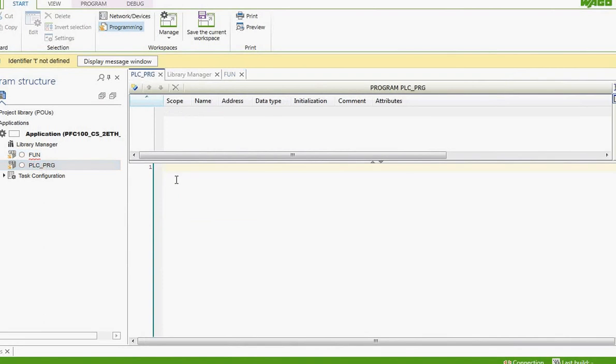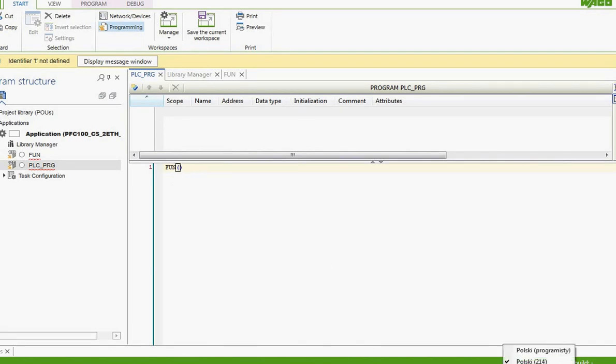Okay, we have to call the function in our main PLC PRG program. Oh, the keyboard is wrong.